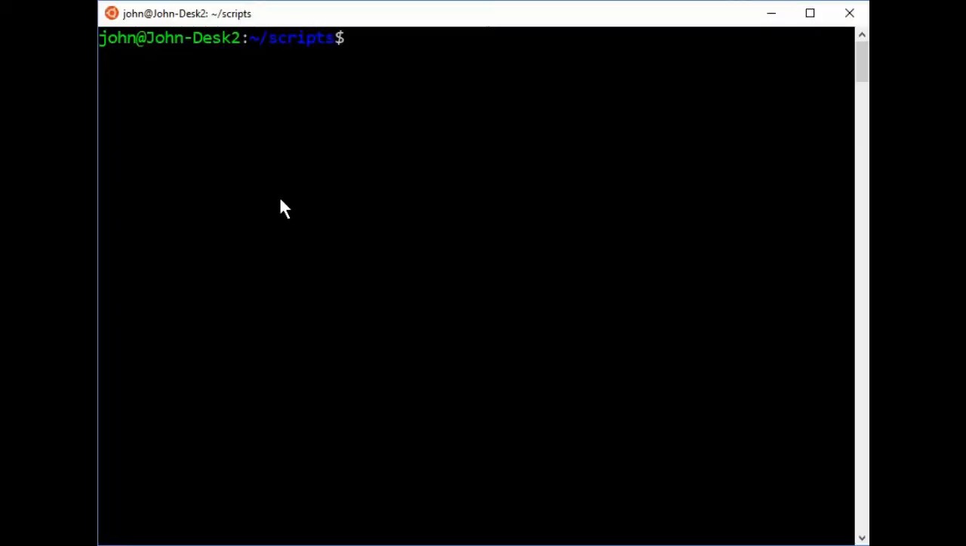Hi, this is John McDermott, and today I'd like to show you how to use associative arrays in the bash shell. Now the first question is, what is an associative array?